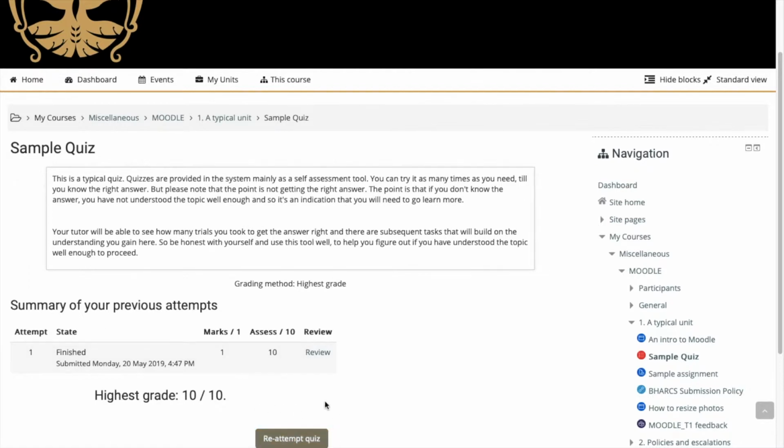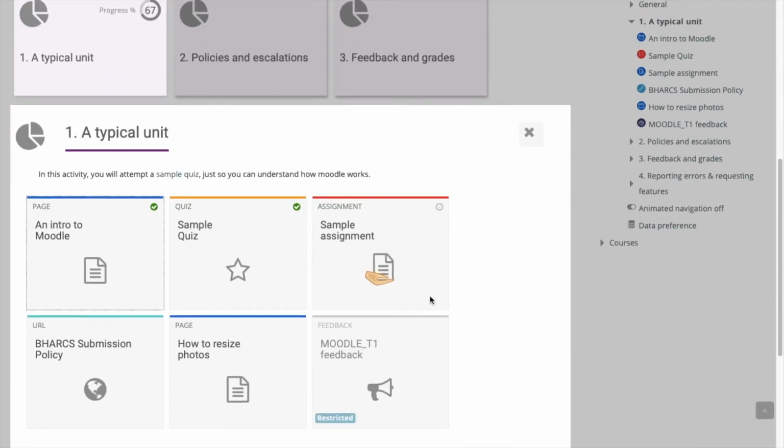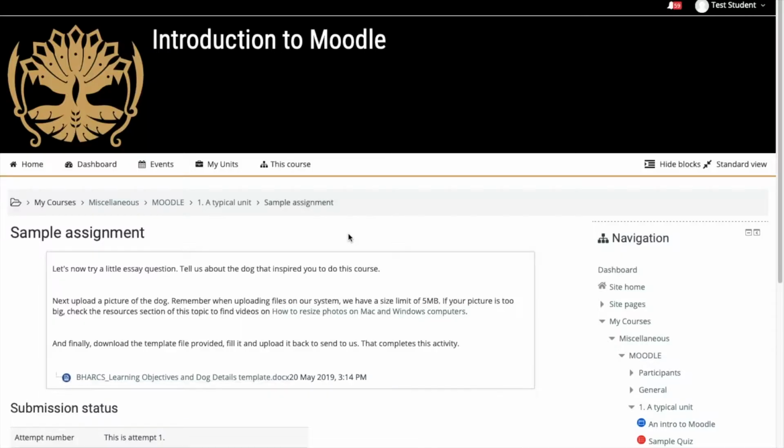So if you want, you can try this quiz again. I don't want to. I'm going to go back up here or to the right here, back to a typical unit. Now, what do you see different? You see this little icon, this green thing here that says you've completed it, and therefore this thing is now open. That blue thing here that said restricted, that's gone. The sample assignment is open. So go ahead and open that.